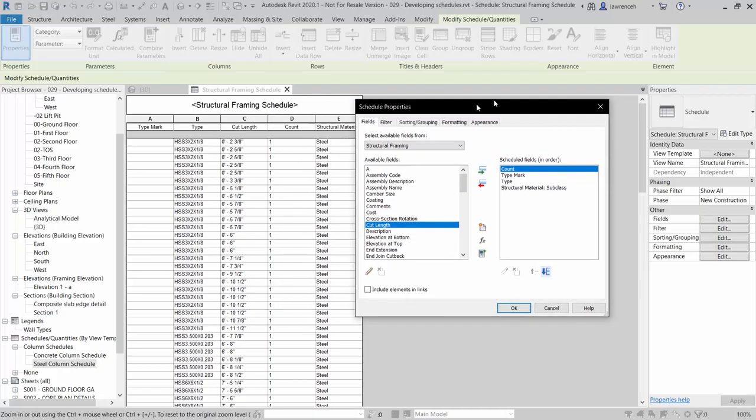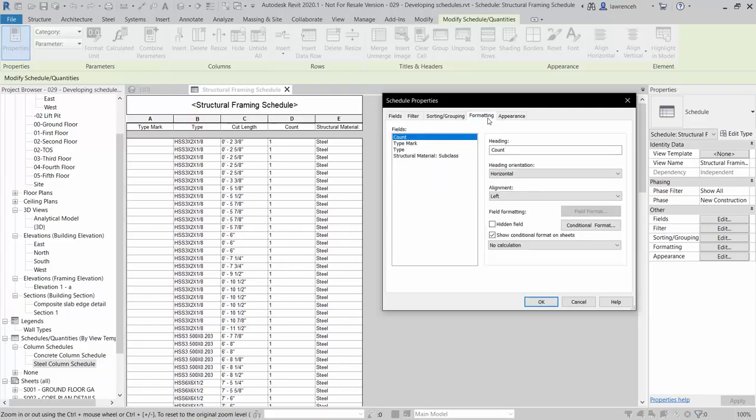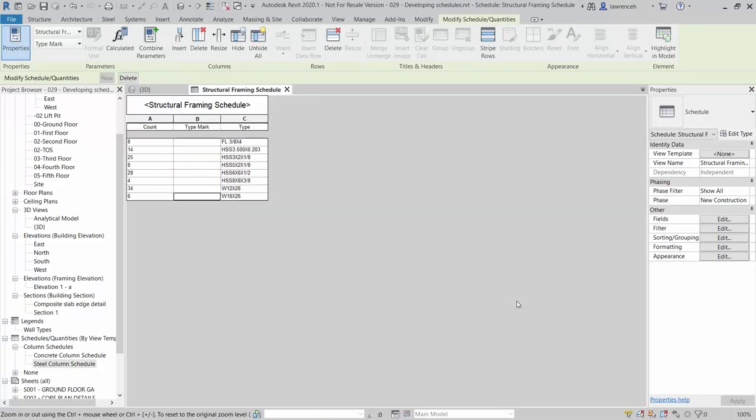Now you'll also notice that in our schedule visible, we have steel. Now I only really want to use this to assist me to filter the schedule. So what I can do here is go to the Formatting tab, select Structural Material, and here I can make this a hidden field. That means that the filter will still operate on this field, but it will not be visible in the schedule.